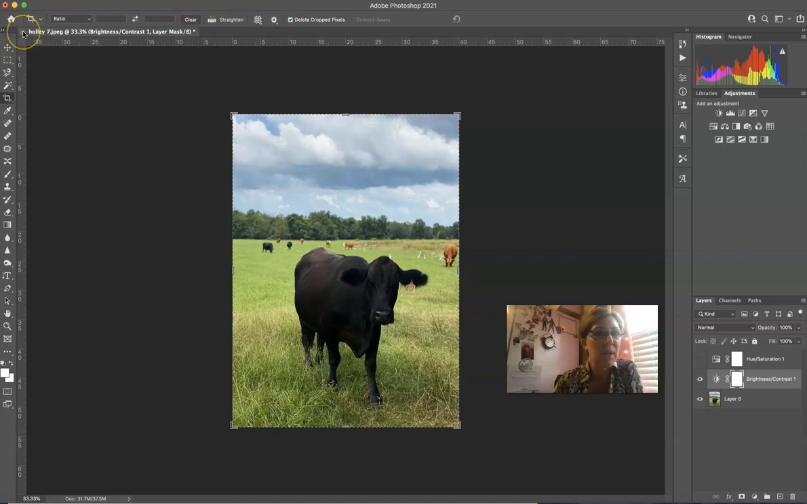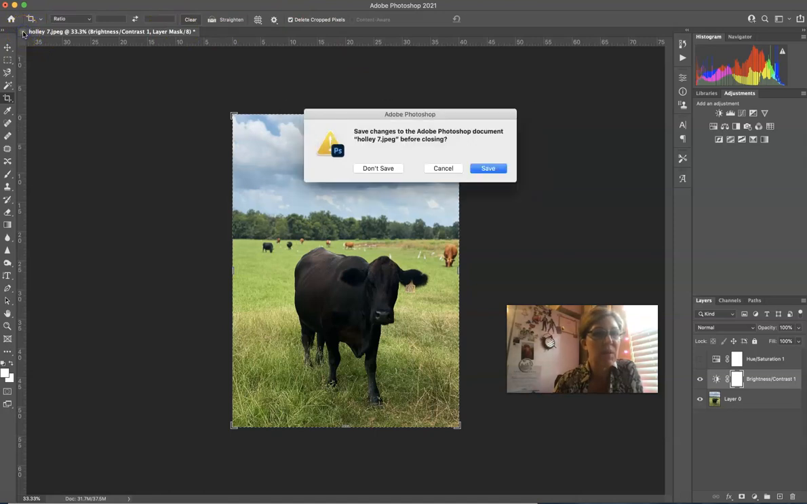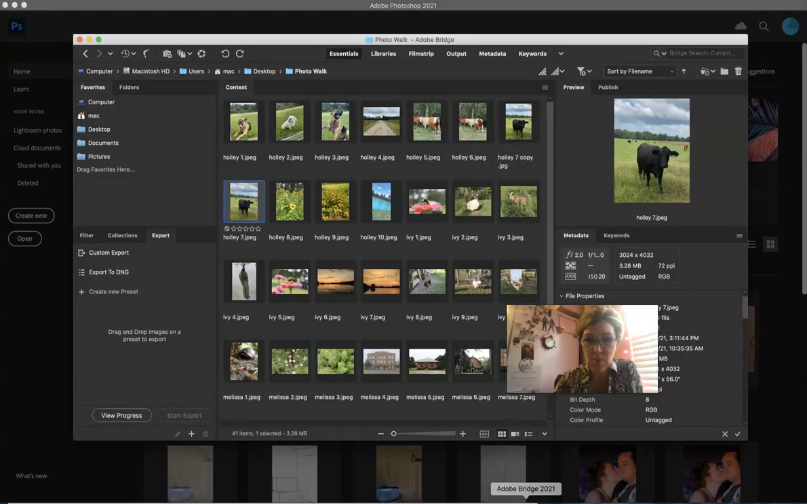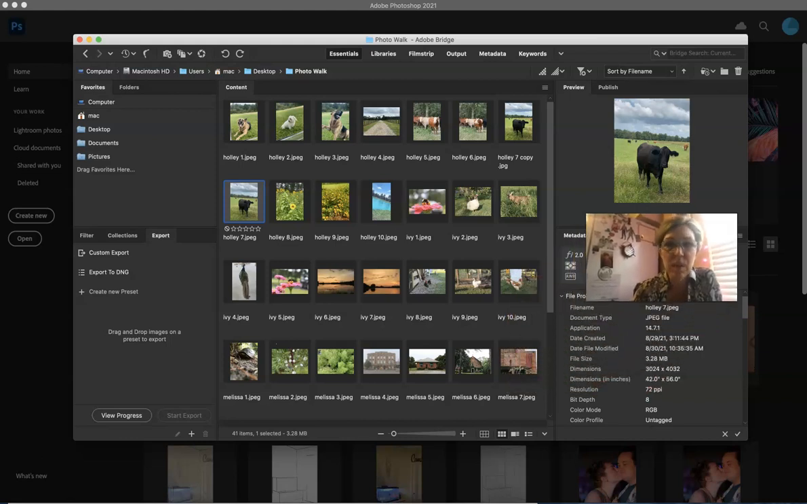I'm going to go try another one. I'm going to close this. I don't want to change Holly's original document, so I'm going to hit Don't Save. And I want to go back to the bridge, so I can just go back to the little icon down here in my toolbar. And let's see what I want to do now. What else?